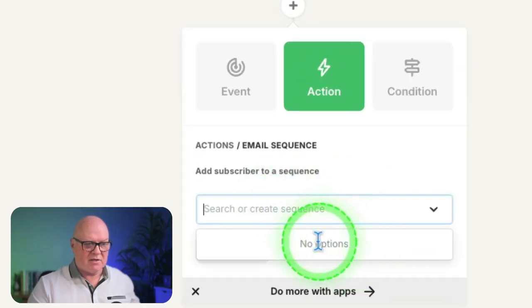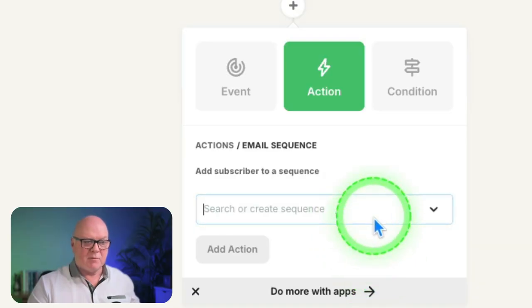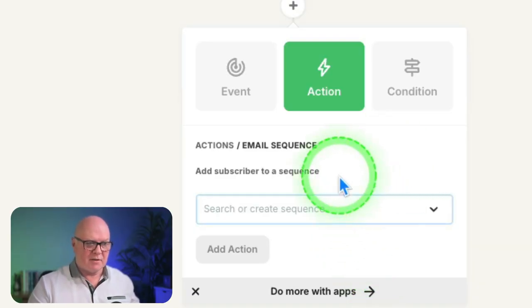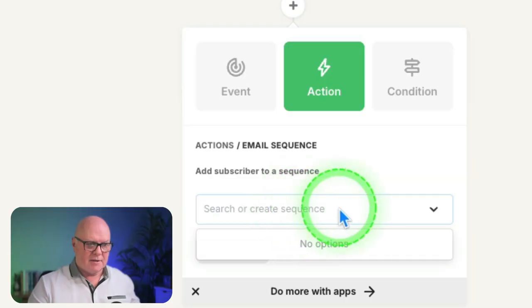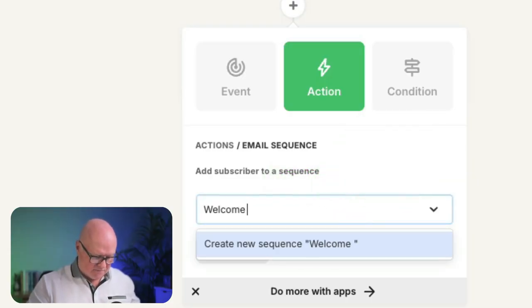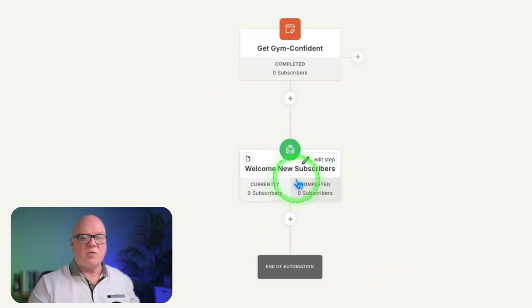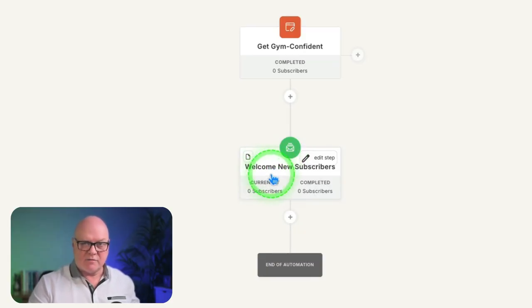I'm going to drop this down. You can see there's no email sequences created at the moment, but we do have the option or the ability to create a new one, a new email sequence. So I'm going to say welcome new subscribers, let's call it that, and click create. Okay, so now we have this automation being triggered when someone submits their details, and now we're telling Kit go and send them the following emails.